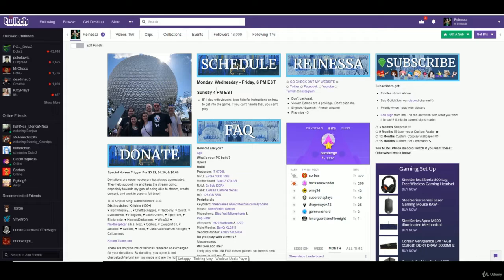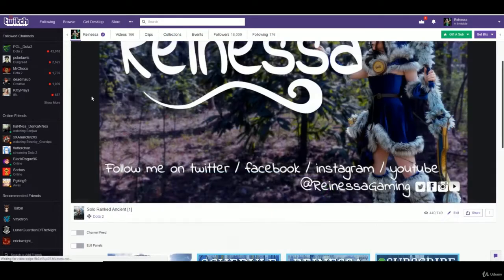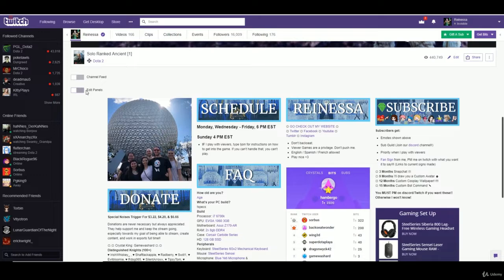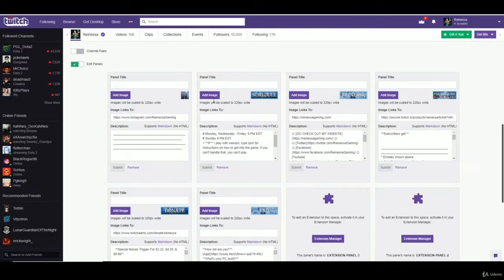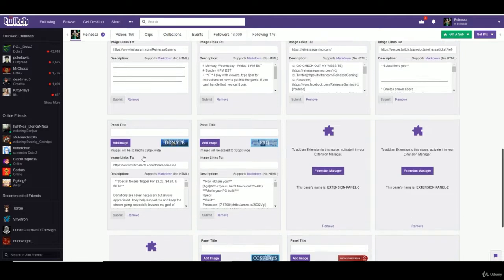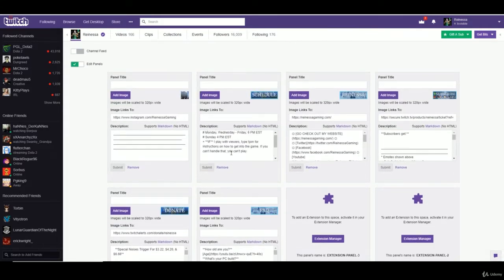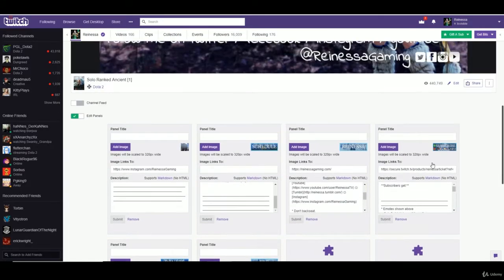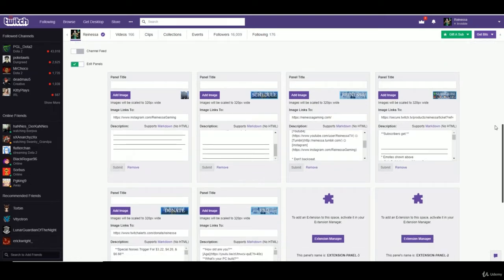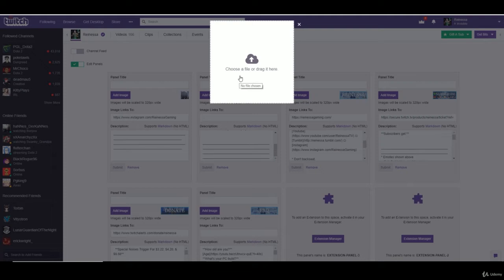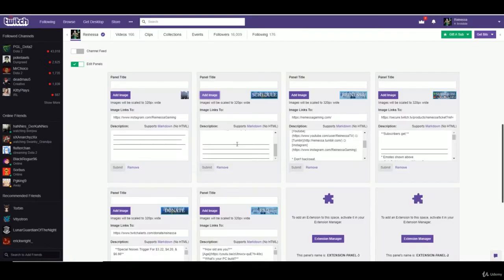But the important thing are these banners. So if you want to edit your panels, you can just click right here, Edit Panels, and you can change the images that are here. And so this is how you actually add banners and text to your stream page. But first, you'll need to actually make the banners. Once you do, it's as simple as uploading an image here and then choosing to add or not add text below. And then you can also link the images.